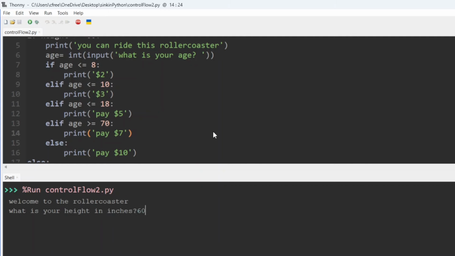Okay, everyone's gonna be 60 inches. Let's go with 13-year-old. What should 13-year-old pay? 5. Okay, let's go again. Let's go 60 inches. Let's go 8, $2. Okay, still good. Let's go 60 inches. Let's go 80 years old, $7. Okay, let's go 72 inches, me. Let's go 44, 10.